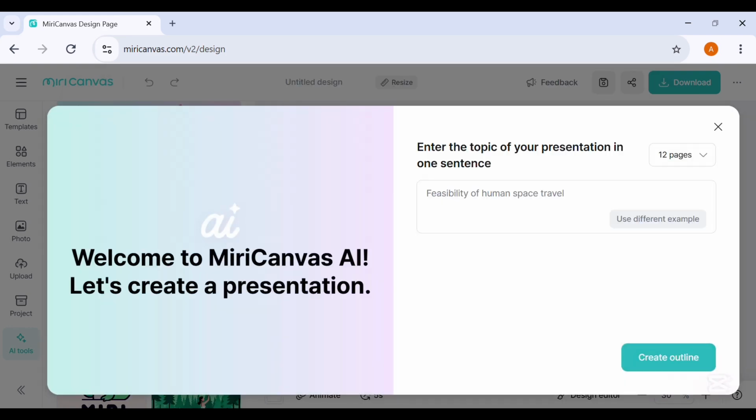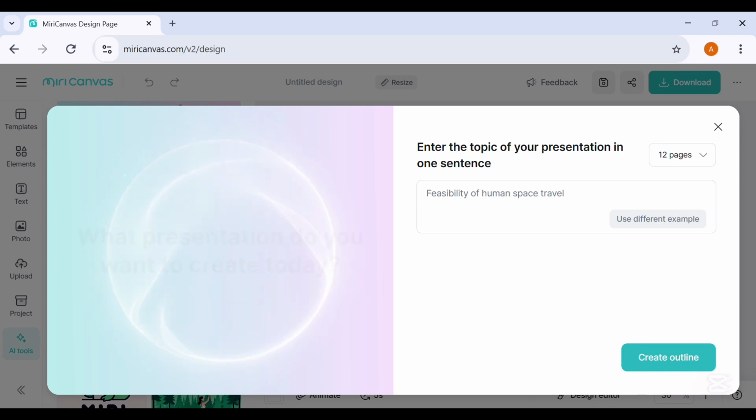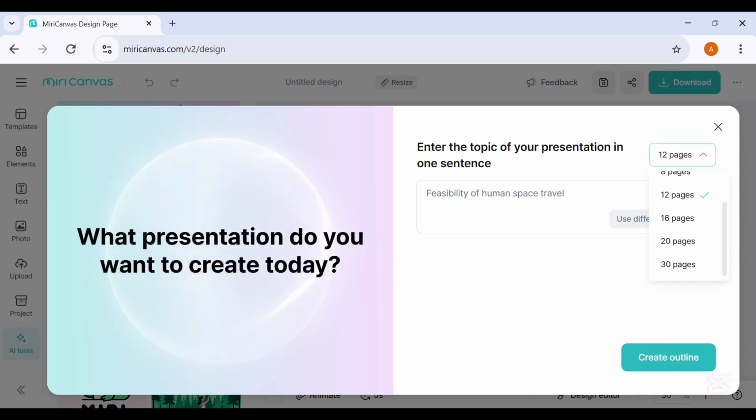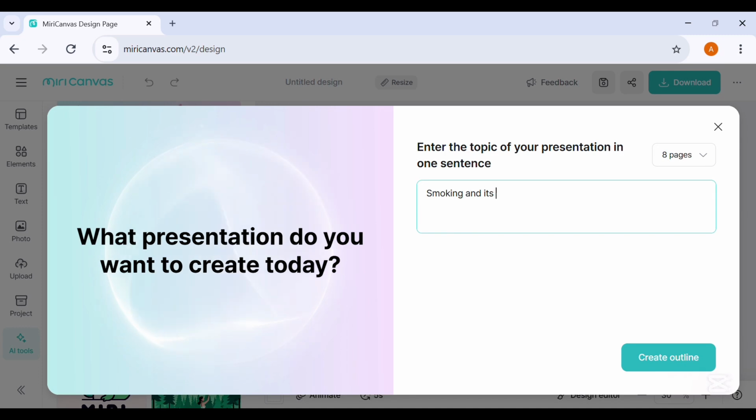For creating a presentation, you will need a topic, and you have to select the pages. So for pages, simply click on the pages. Here you can see a minimum of 6 and a maximum of 30 pages, and you can select as many pages as you want. Now for a topic, you have to explain your topic in one sentence. I am writing here smoking and its effects. Now simply click on create outline.